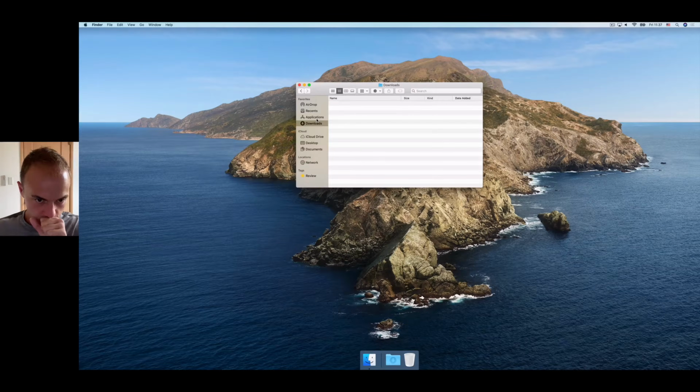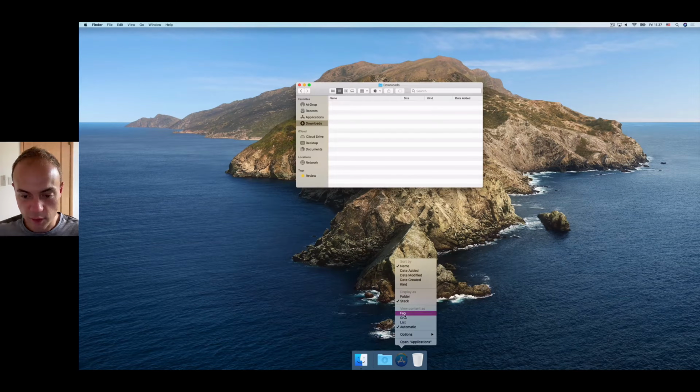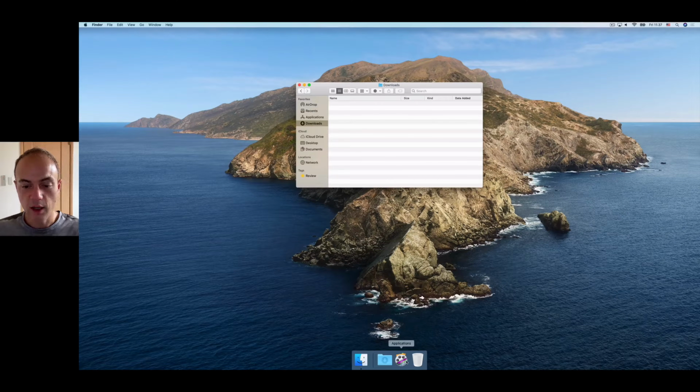One is, I like to have my applications folder on the dock. And the way that I set it up is always as a fan and always date added. That way, if I just install a new thing, it shows up right there and I can just click it right away. So it makes my workflow of adding a new app faster.